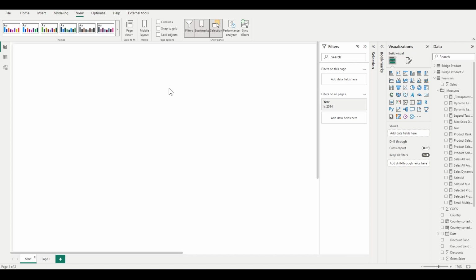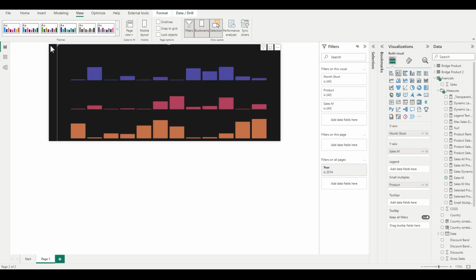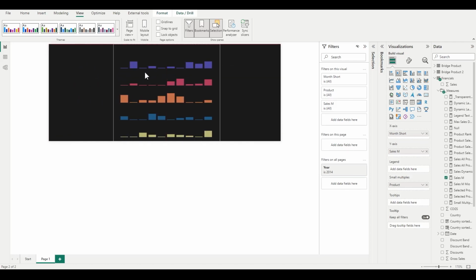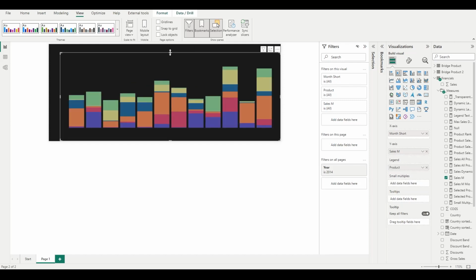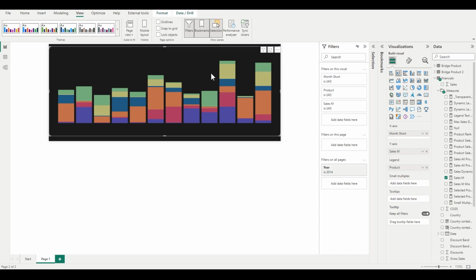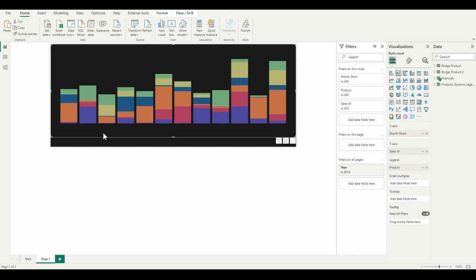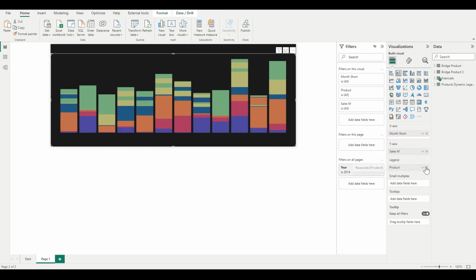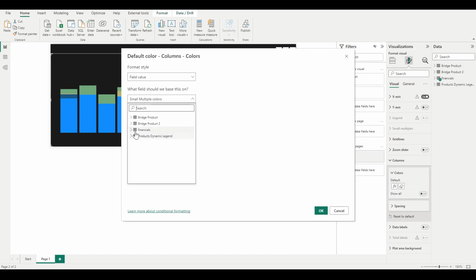I go back to the original chart, select these small multiples and copy it back to the tooltip. Make it smaller, move the product from small multiples into the legend, resize it a bit. And I want to do the same concept like in the stack column chart, that we have the sales values right below the columns. So let's copy this chart. Remove the product from the legend, go to formatting, columns, and change the field value to transparent color.